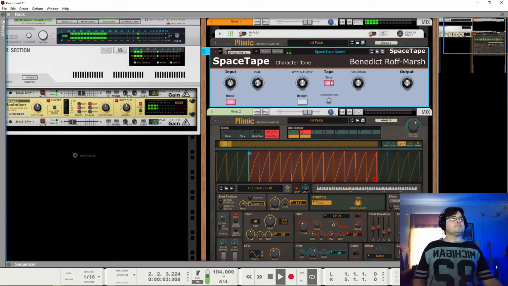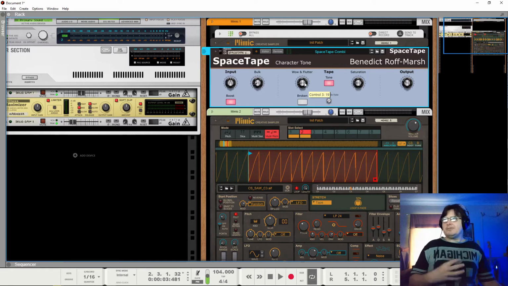In the middle, we have the tape-based things. We have a wow and flutter, which are musically or arbitrarily designed.